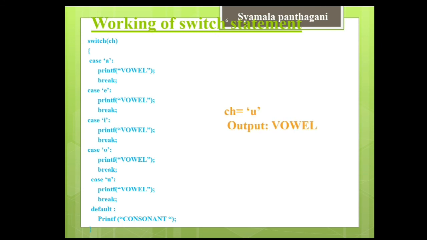u. If we have taken u as the value for ch, here the compiler again checks all the labels of the cases. Is a equal to u? No. Is e equal to u? No. Is i equal to u? No. Is o equal to u? No. Here the last case is u is equal to u. Yes, this is right and this is true. This condition is true in the last case.